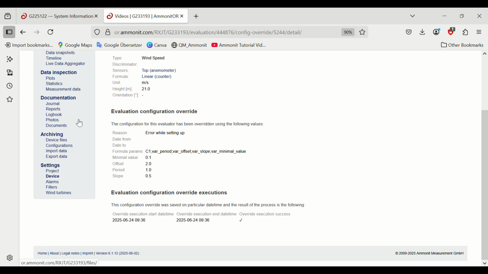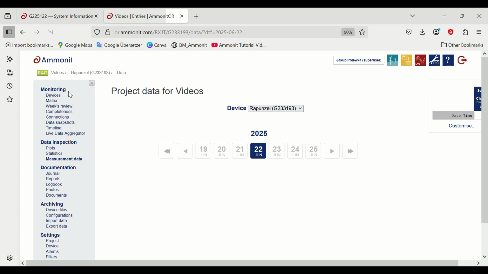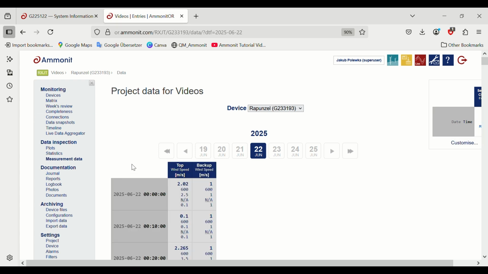So if you go and check your data, for instance, in measurement data, your top wind speed will now be calculated using the changed slope and offset.